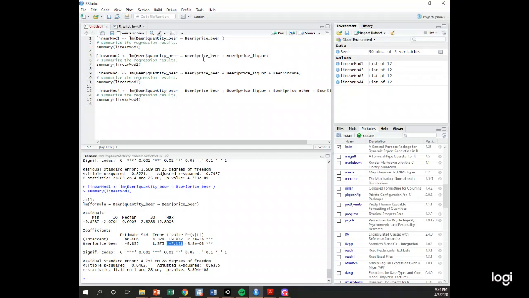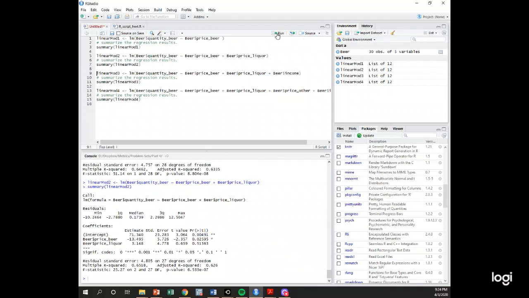All right, so maybe I think that the price of liquor is an important omitted variable. I should add that to the model. Maybe I think that the price of liquor is correlated with the price of beer. It's also going to be correlated with the quantity of beer consumed. Maybe there are substitutes. The price of liquor goes up, people are going to consume more beer, or the price of liquor goes down, people are going to consume less beer. So let's see how this works. Estimate model 2.